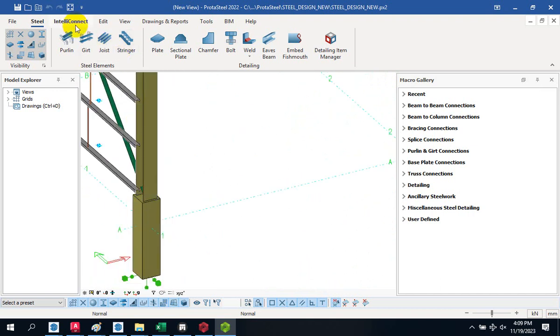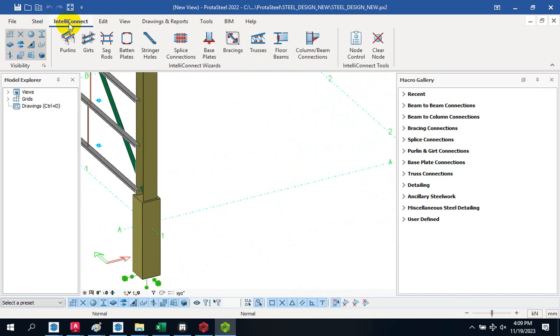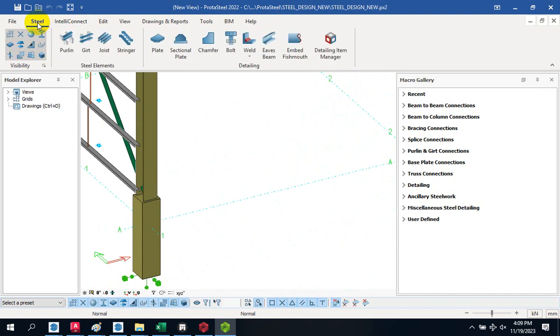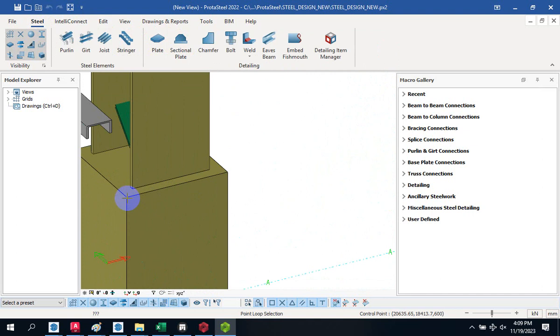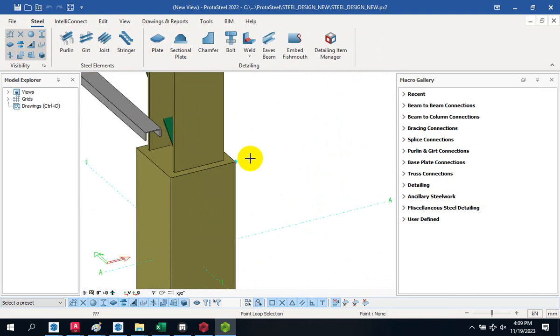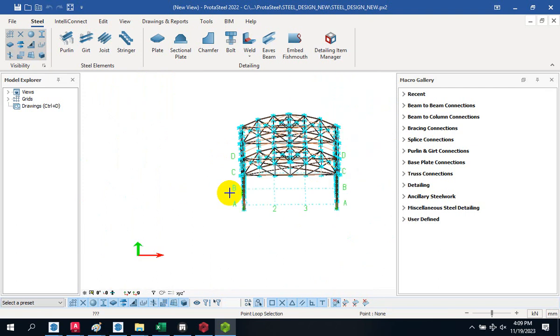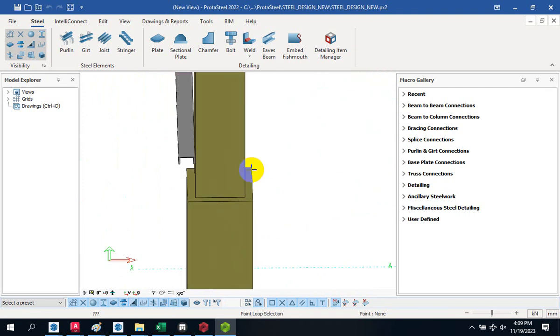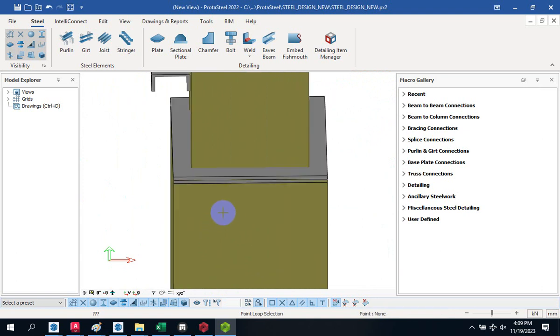To insert a base plate, all I need to do is to come to steel and I will click on plate. Then I will click here, I will rotate. Click here, bring it here, and then bring it here. You can see the plate has been created.